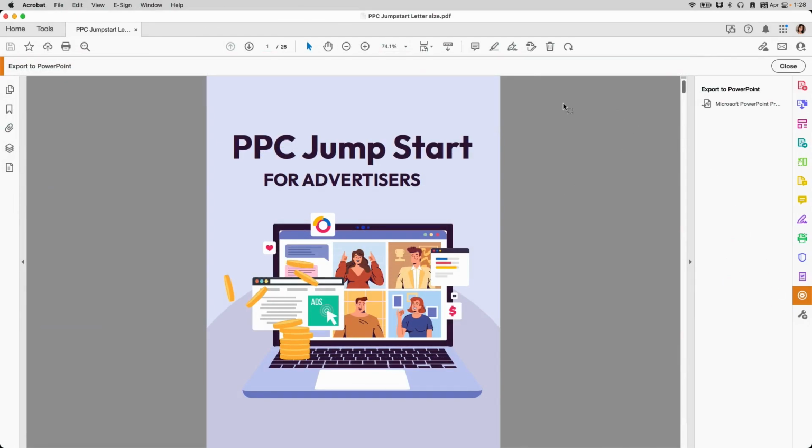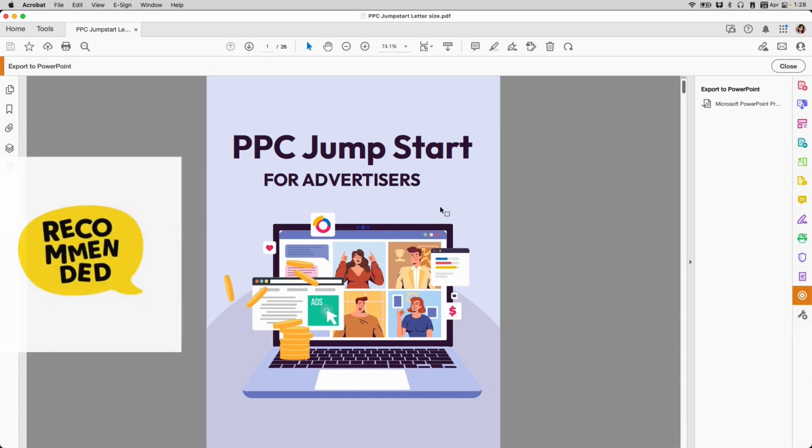Using Adobe to convert is the option I recommend because in my experience converting hundreds of PDF documents to PowerPoint, this process produces the most accurate copy. Plus, it's a one-step process.